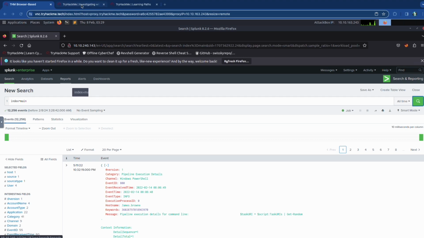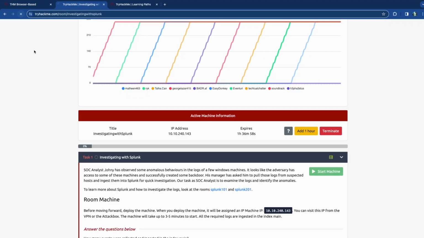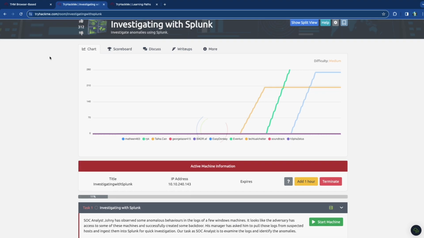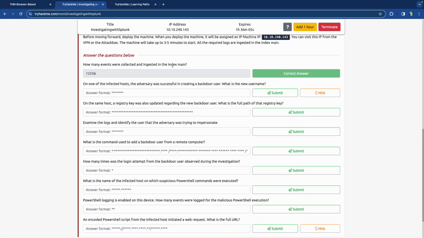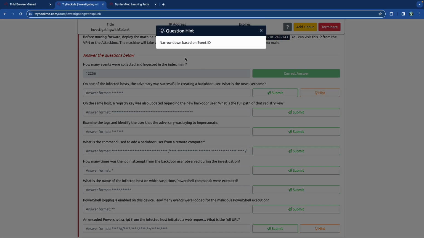I'll actually start answering them in this window so you can see everything as we go along. So the first question was how many events were collected and ingested in the index main. That's 12,256. The next question says that on one of the infected hosts, the adversary was successful in creating a backdoor user. What is the new user name? The first thing we've got to do is find the infected host, and then from there we'll work our way backwards and try to find the new username of the infected user.